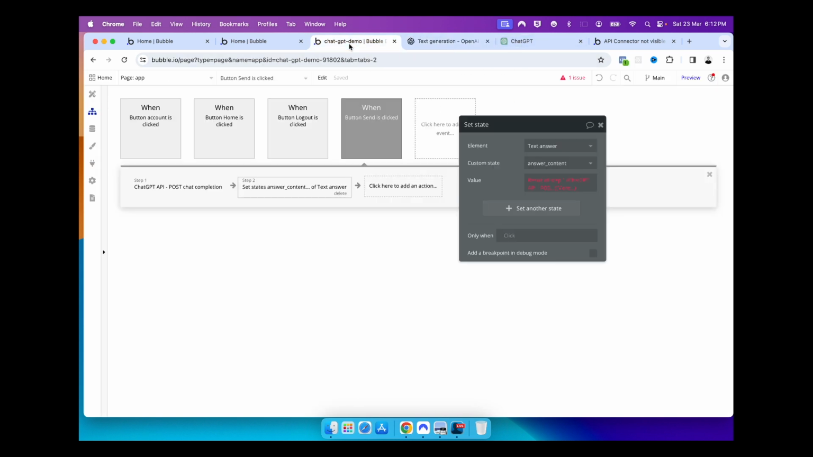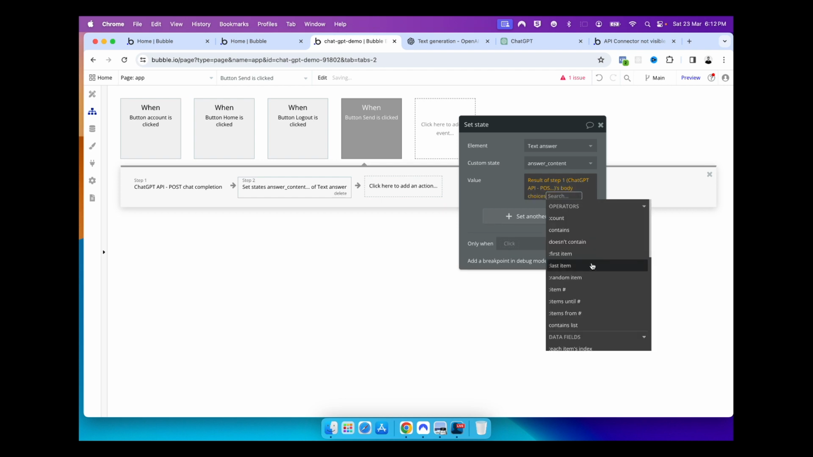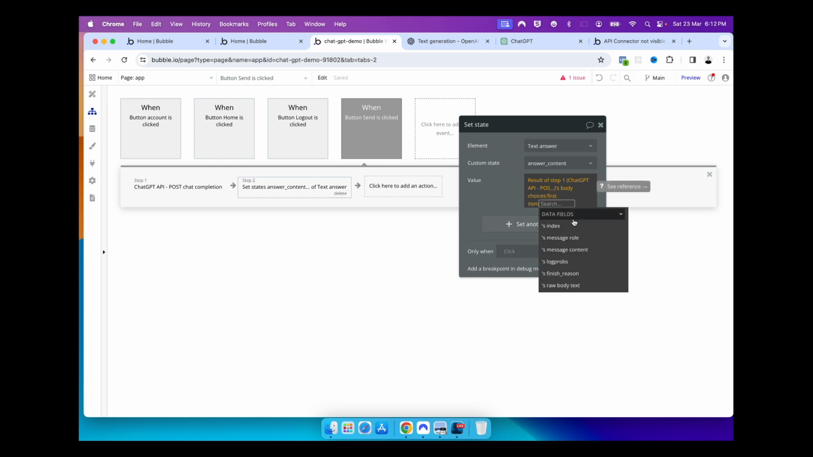So if we go back to Bubble, we can now select body's choices, the first item, which is the first item in the list of choices, and then message content.